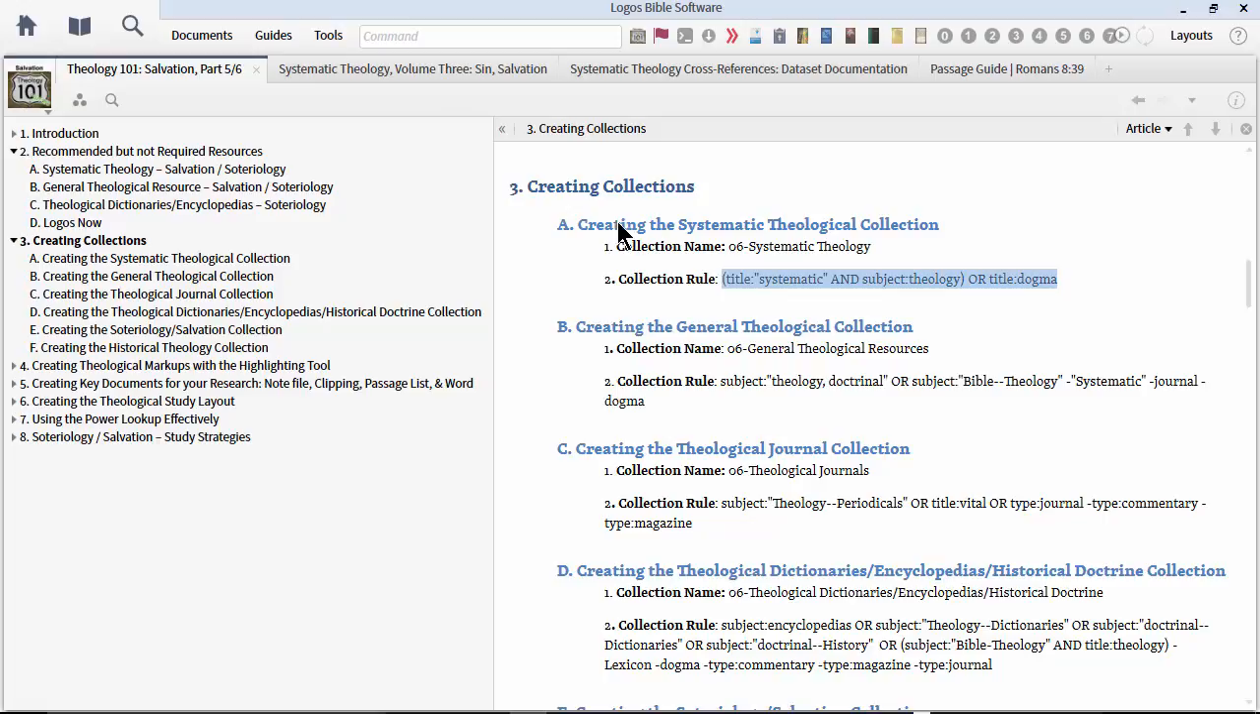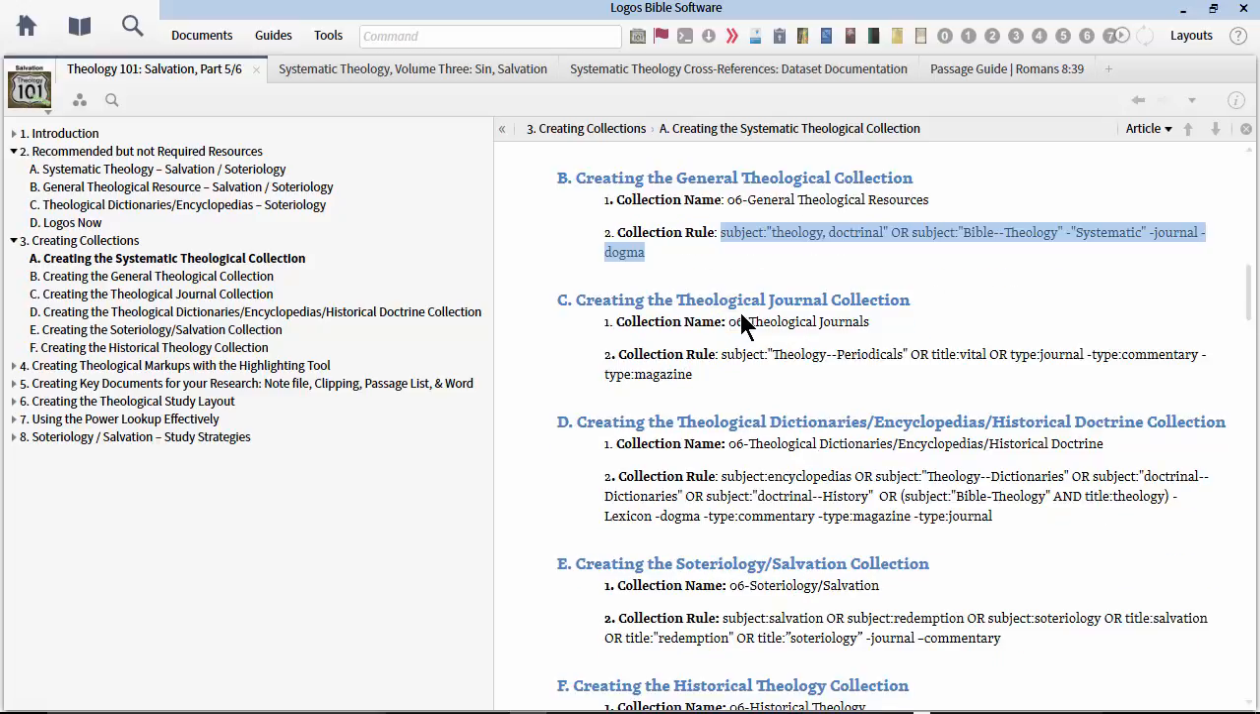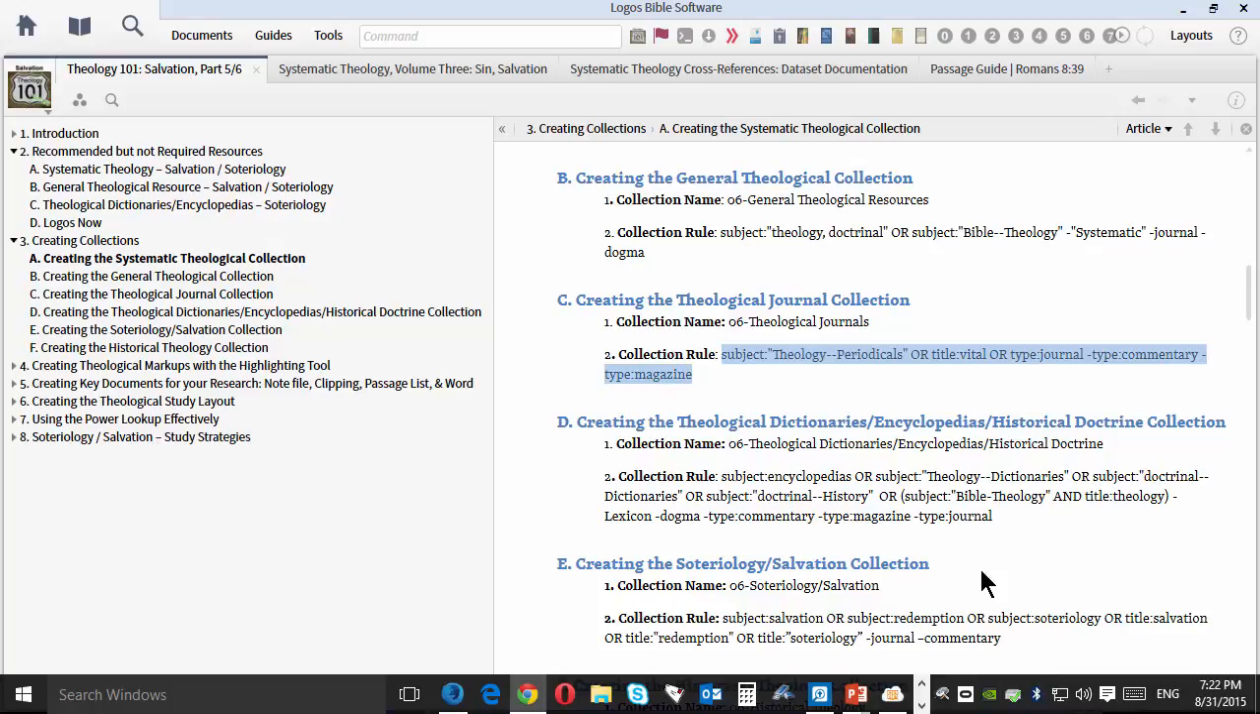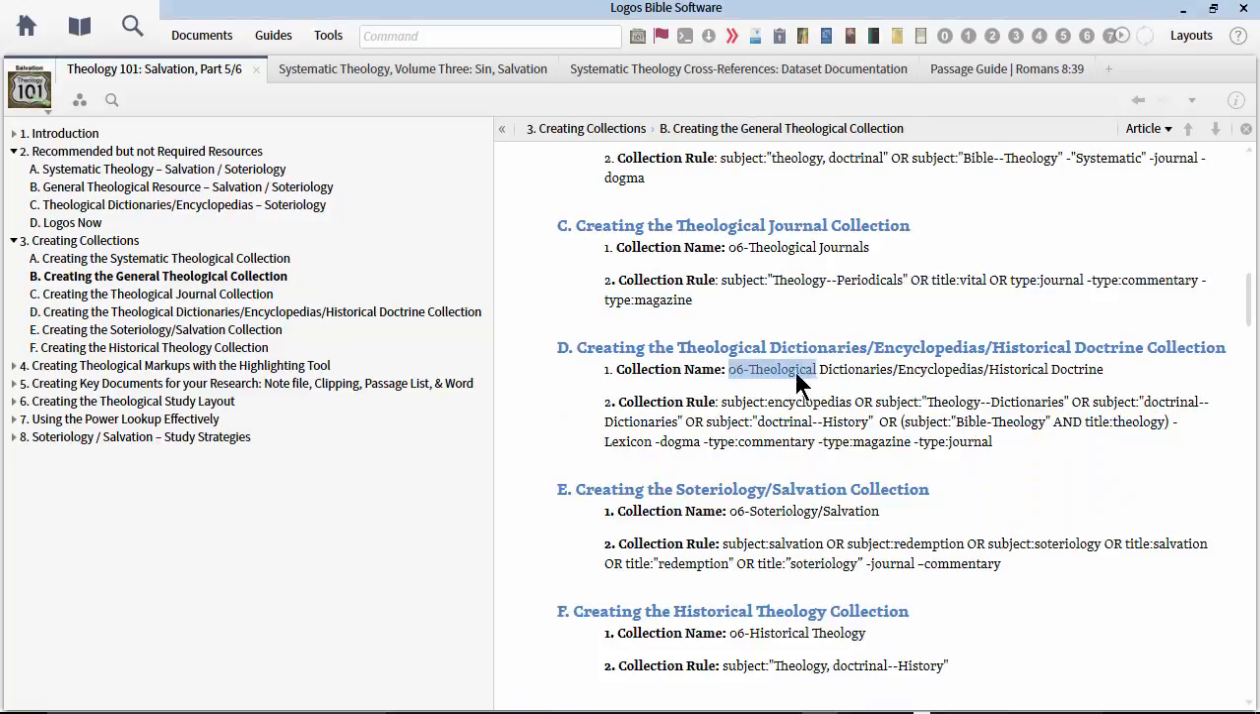So you can see that we've got creating the systematic theology collection. That's one where you organize all your systematic theologies. Then I have a general theological collection. So let me go ahead and post that rule. The journals, let me go ahead and give you this one. And then the last one, which is a lot more complicated, is the theological dictionaries and encyclopedias.